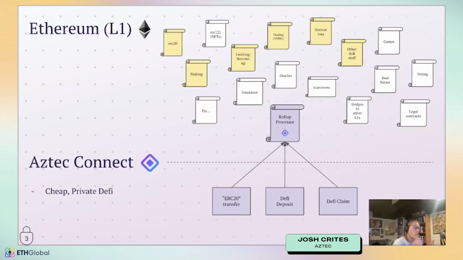When things are going to or from Ethereum layer 1, obviously amounts have to be public. If you're depositing funds, it's public information which address is depositing to Aztec, or if you're withdrawing funds, it's public information which address the funds are going to, as well as the amounts. So all state on Ethereum is still public, but Aztec adds some new capabilities.